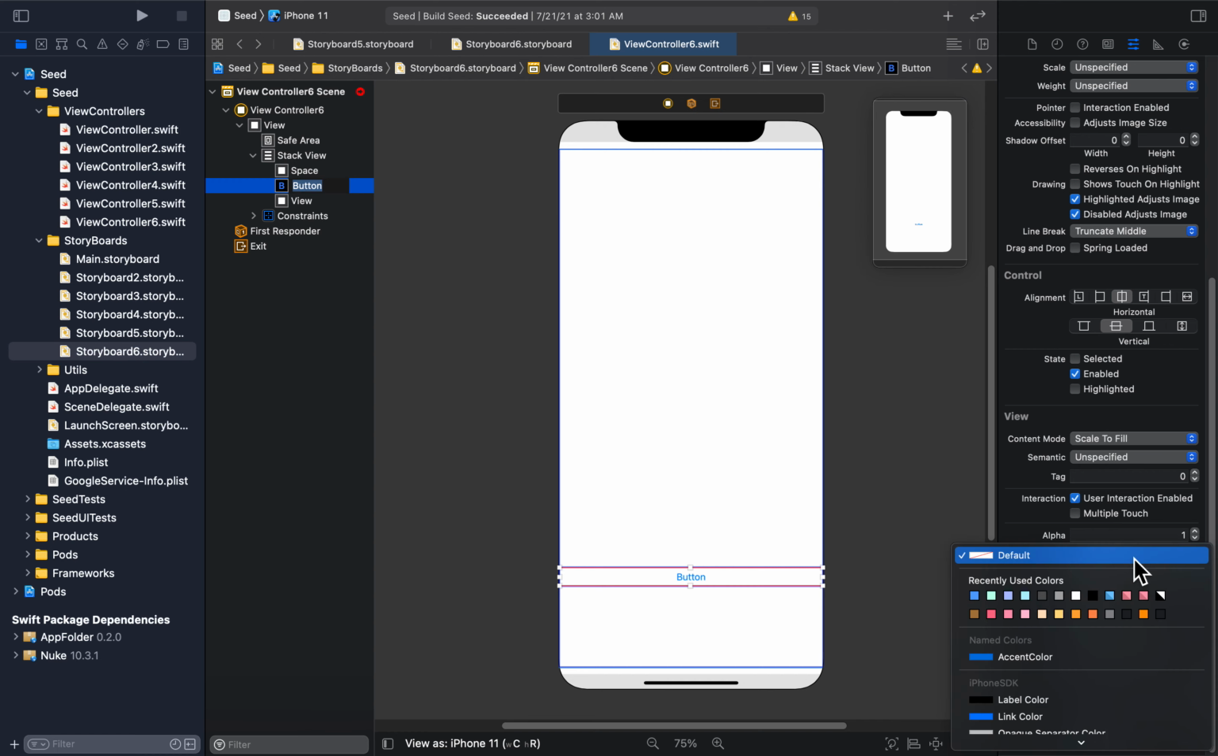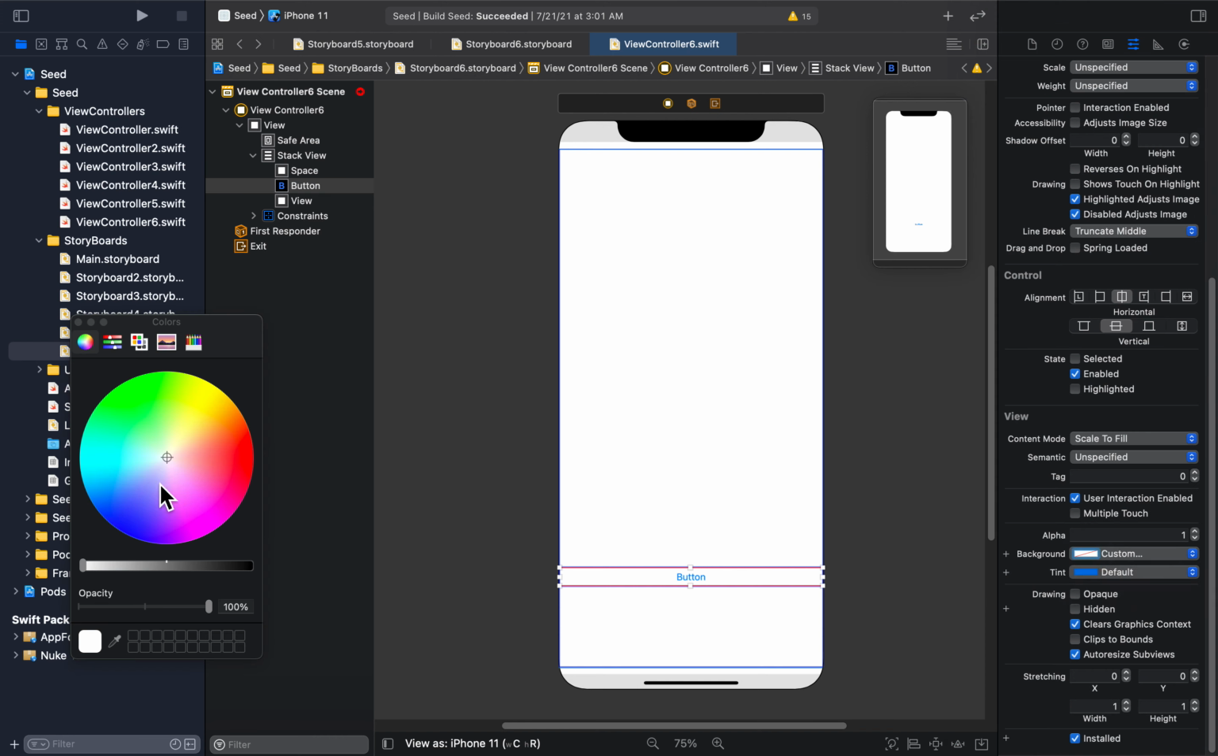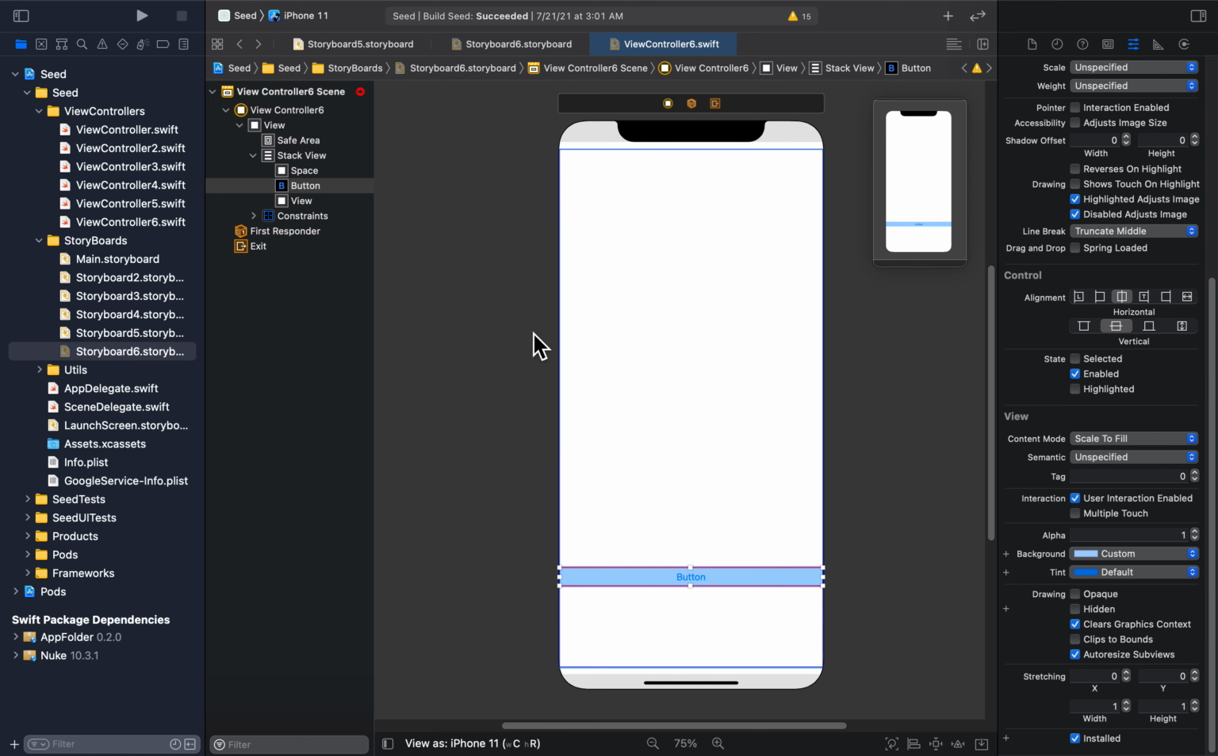So I'll click background, and then I'll click custom color, and then I'll find the color. I think that's, yeah, that's it right there. Okay, so as you drag here, it updates the color live. So now this is done. I can close this. All right, so now I have the button the way I wanted, the color I wanted.